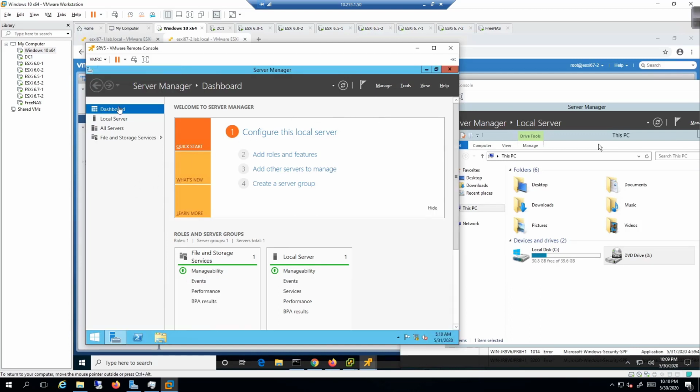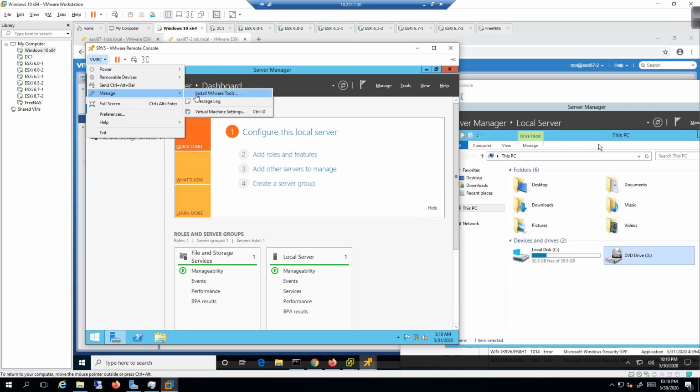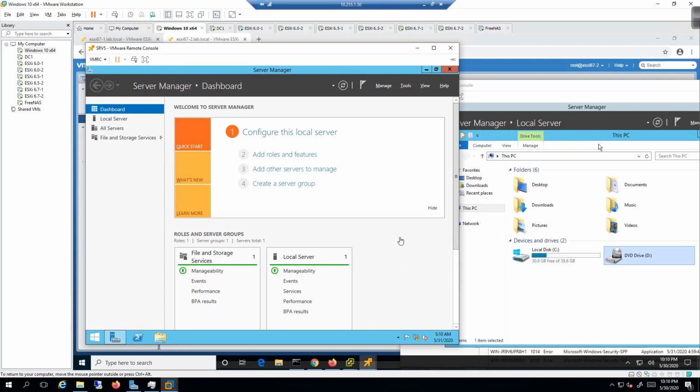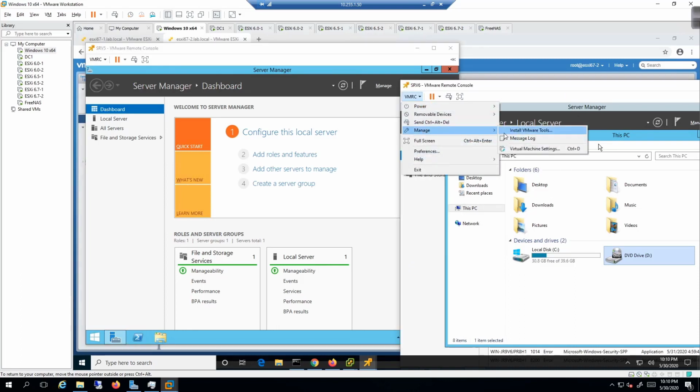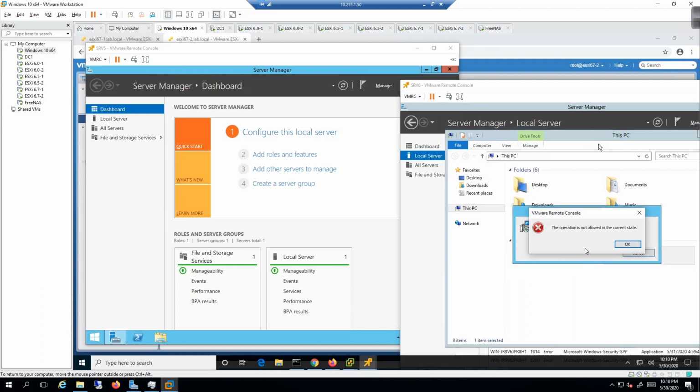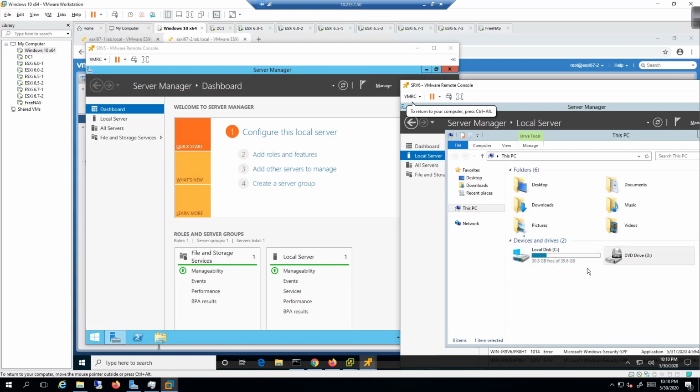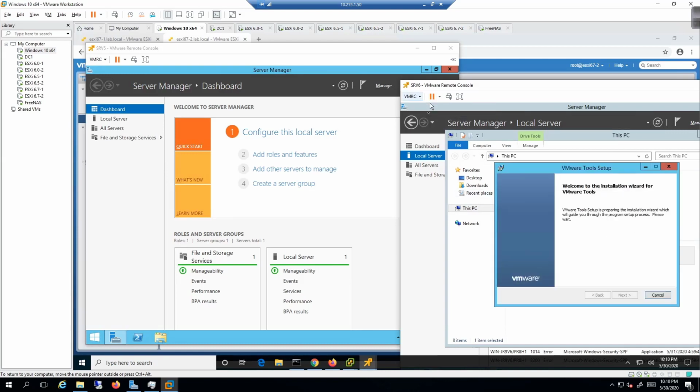So what I'm going to need to do here is on the VMRC, I can come down here and go to Manage and then install VMware Tools. That'll trigger that on here. I'm going to do the same thing here. VMRC, Manage, install VMware Tools. Not allowed in the current state. Okay. Oh, no, that was my fault. Let's click back inside. Okay, so, all right, here we go. So we're going to click on Next.